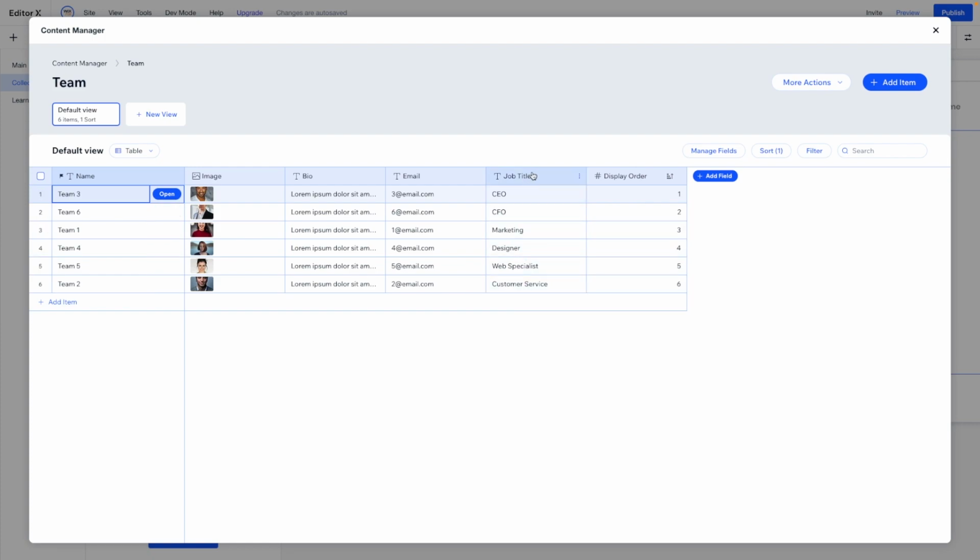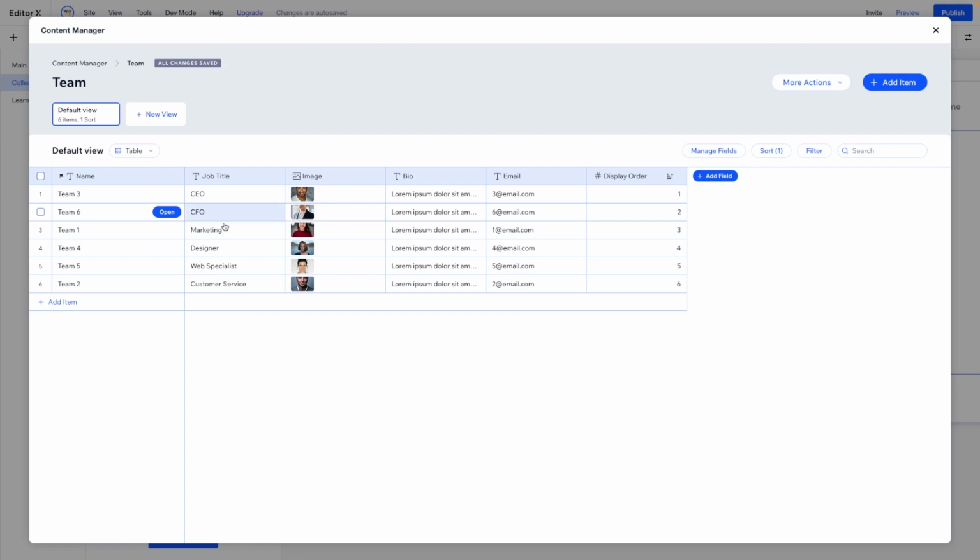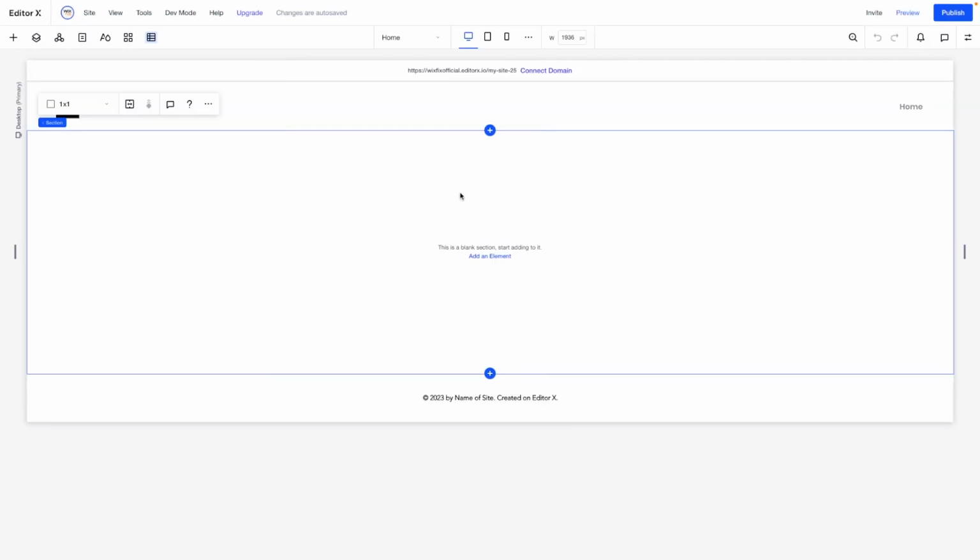So now we have the job title and the display order choosing the order in which they display here inside the database. And we can actually use that to display items on our website as well. In fact, I'm just going to move the job title over here because it's a little bit more important. Perfect. Now we can go ahead and close out of the database.